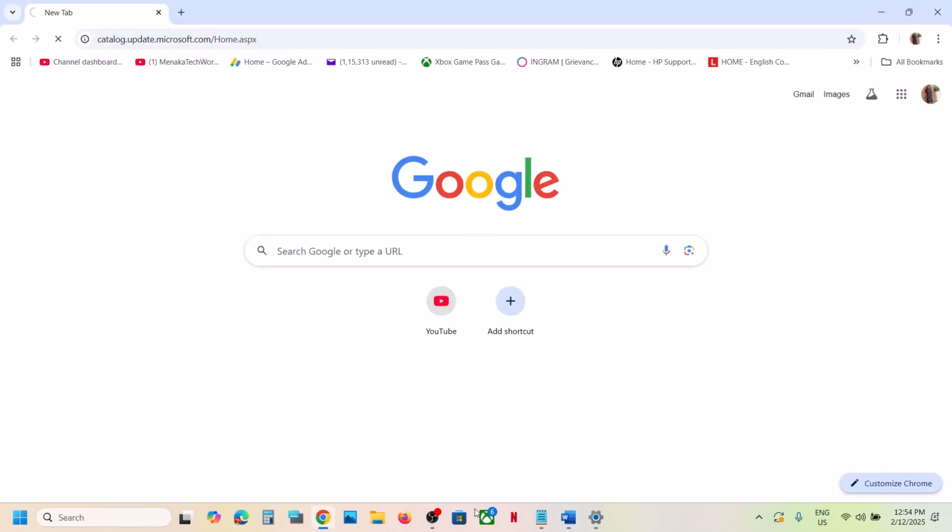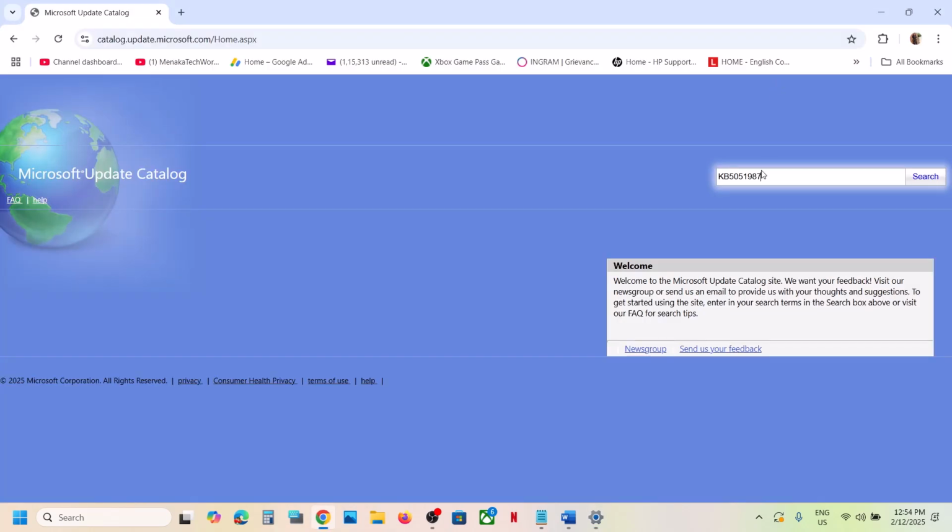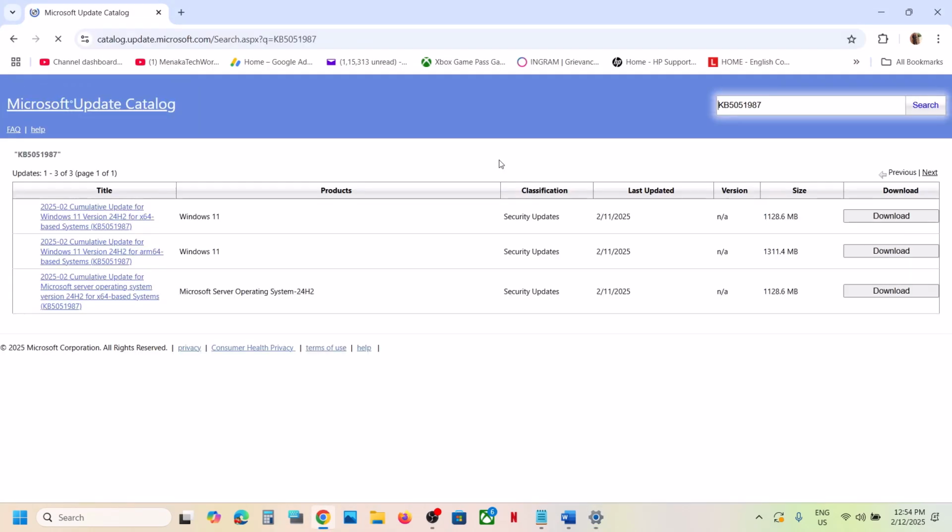It will take you to Microsoft website. On this website, you can write down the name of the update, that is KB5051987 over here, and then click on search. Now over here, you have to select the right version. So for me, it's x64 based system. So this is the right one for me.